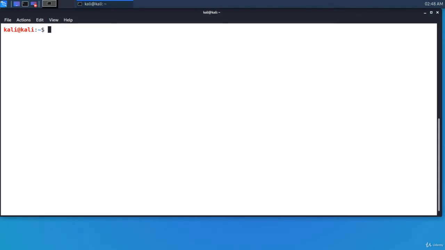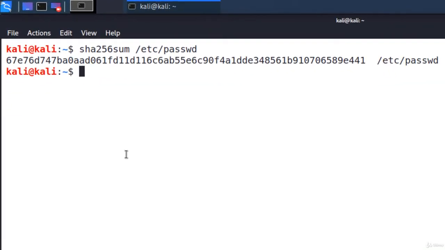I'd like to show you a practical example using a Linux machine, since it already has all the applications needed to calculate hashes. If you are using Windows, you need to install the required tools. So I'm executing sha256sum /etc/passwd. Let's take a deeper look at the command, the argument and the output. The hash function or the hash algorithm used is SHA-256.